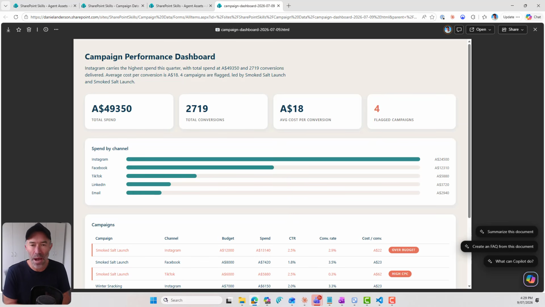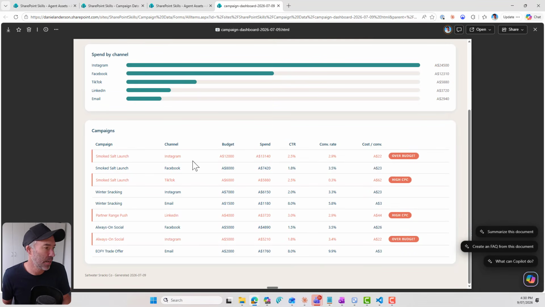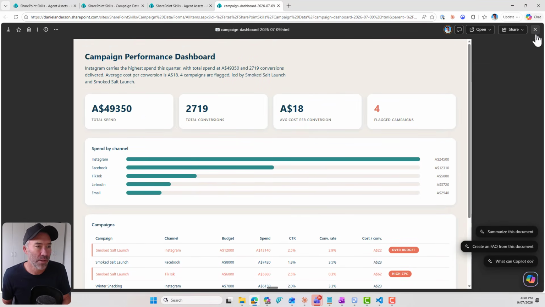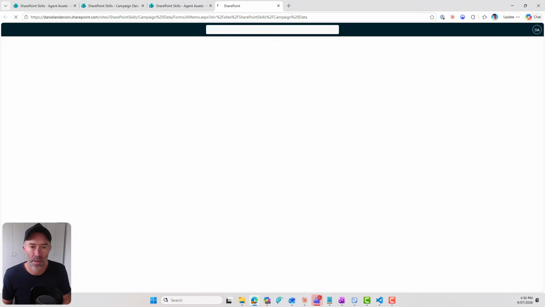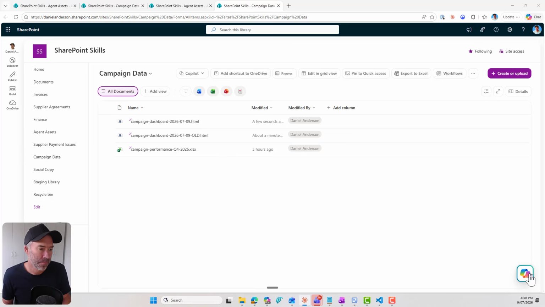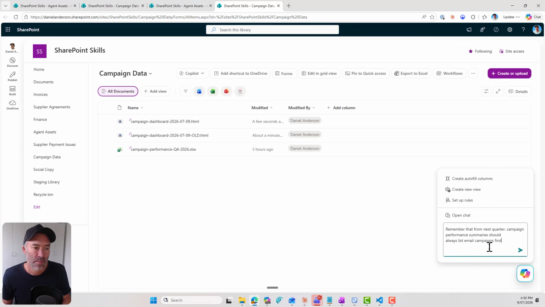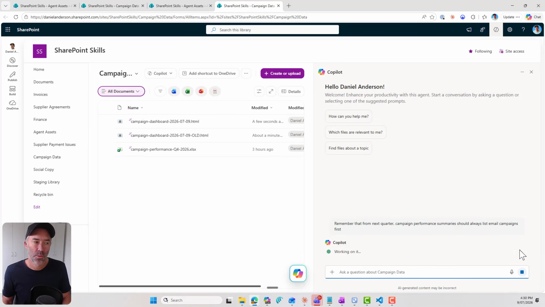Now, what if we wanted to update things? We want to keep things fresh, right? So let's have a look down here. We've got email. What about if we wanted to change the order of our campaigns? I'm going to say, remember that from next quarter, campaign performance summaries should always list email campaigns first. All right, so we want to update things. Let's see what Copilot does here. So I've asked it to remember something. Okay, thinking away.